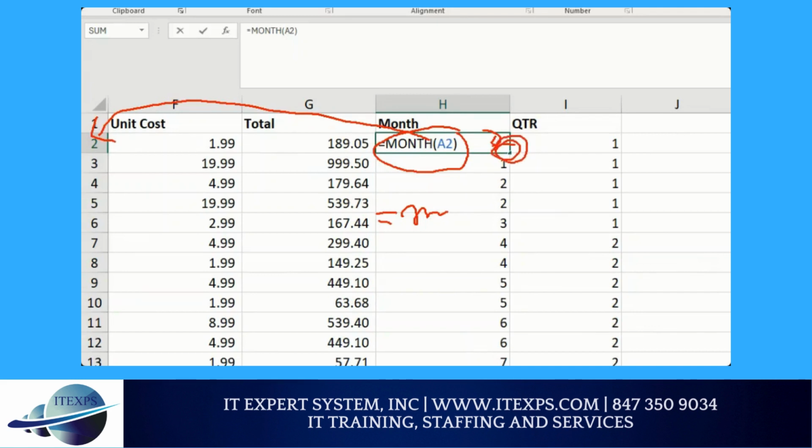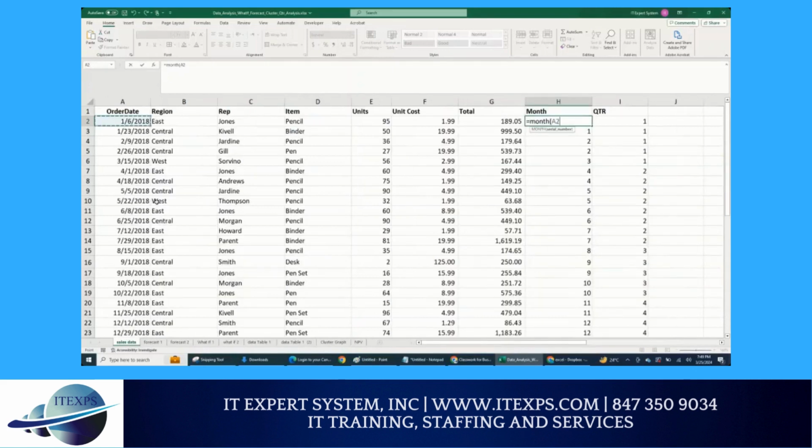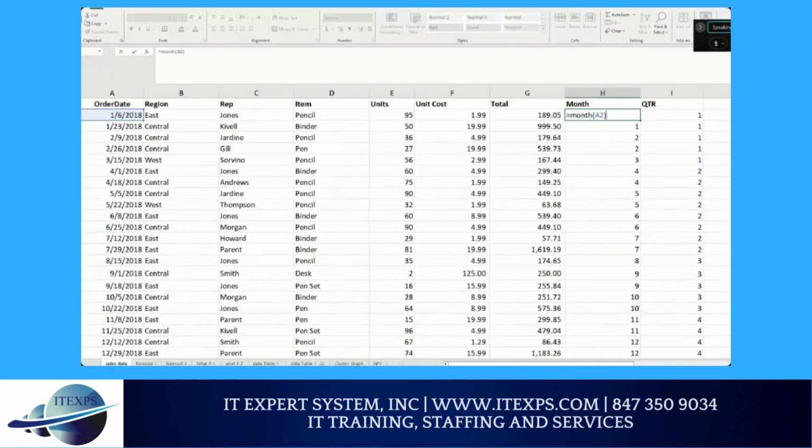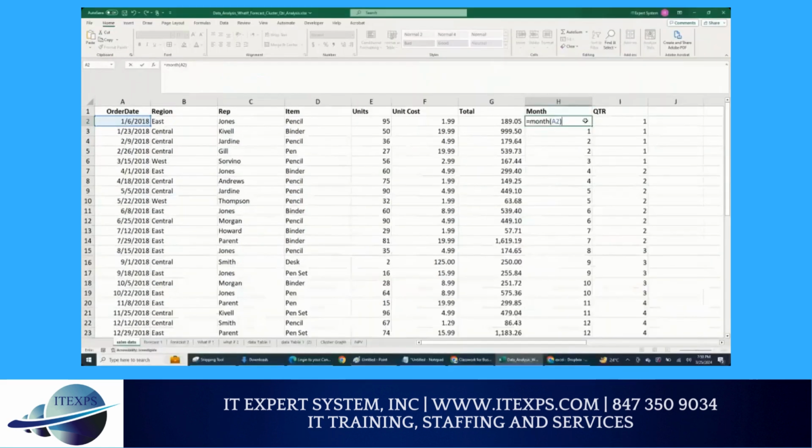You just type equals MONTH parenthesis, right? And then you click on the date, right? Close the parenthesis. So month, right? And then you press enter, and you double click.